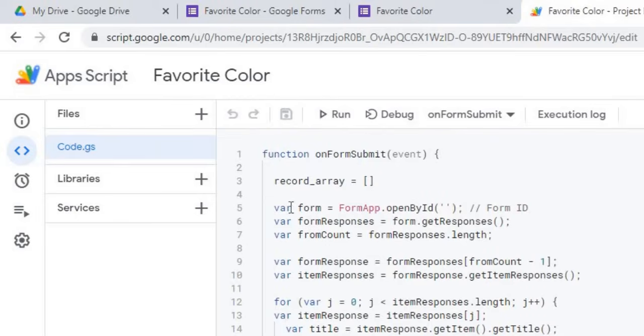And the next thing I'm going to do is, to start off my function, I'm going to declare an array here. I'm going to use this array to collect the data from the last response from the form. And my next statement is my form object, but we're going to open this form up through the ID of the form in this example.